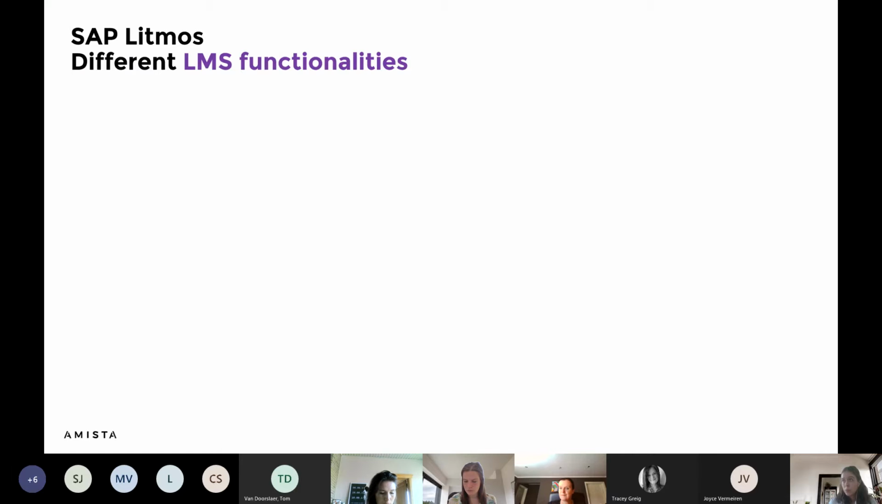So SAP Litmos has different learning management functionalities. The first one is that you can create different types of courses in the platform. Like I said, not only e-learning, but instruction-led webinars, coachings. You can create courses and put them in a learning path. For example, when you have an onboarding, it's really interesting because then they have to follow different courses and you can really track where they are in their learning paths.